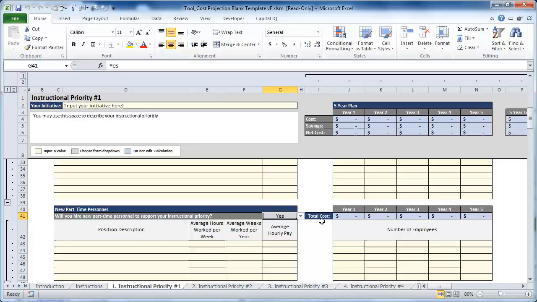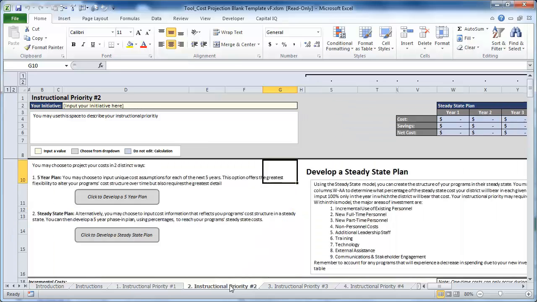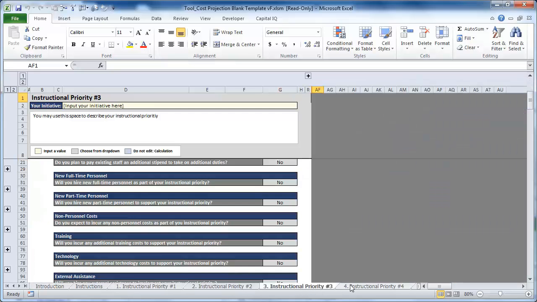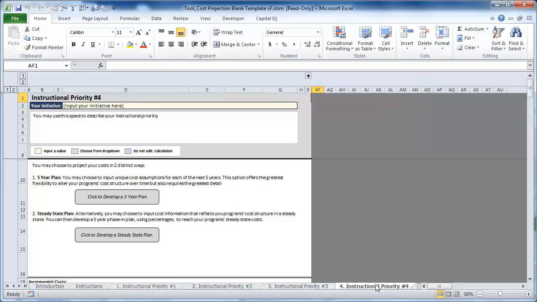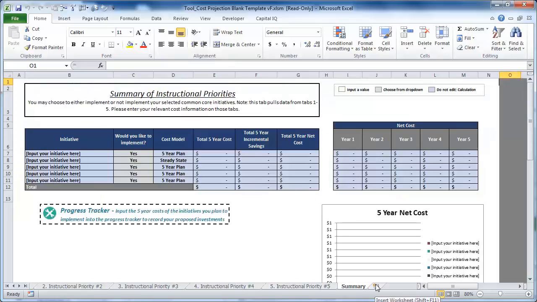Like the other cost projection tools, we can also use the blank template to cost out several different initiatives within the same file. Once we have inputted all of our cost information, we can then use the Summary tab to make a final decision on implementation.